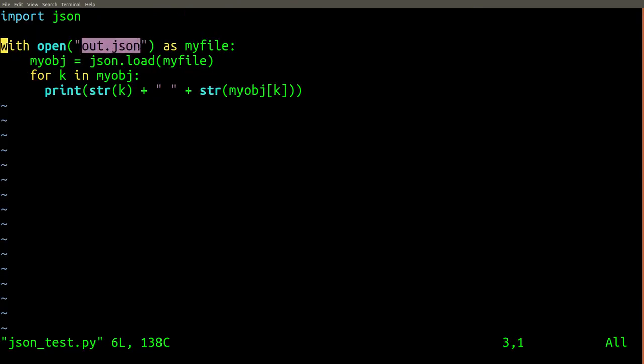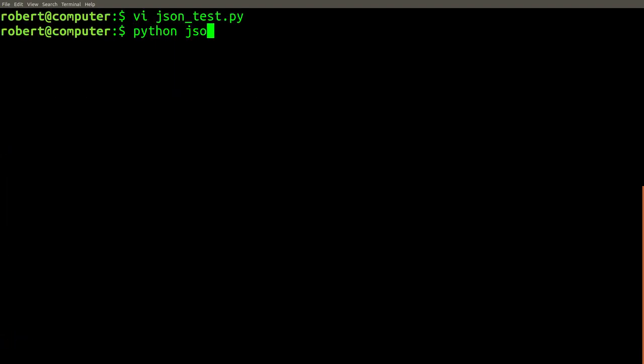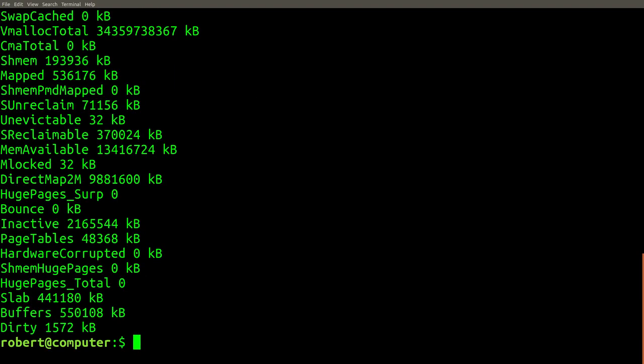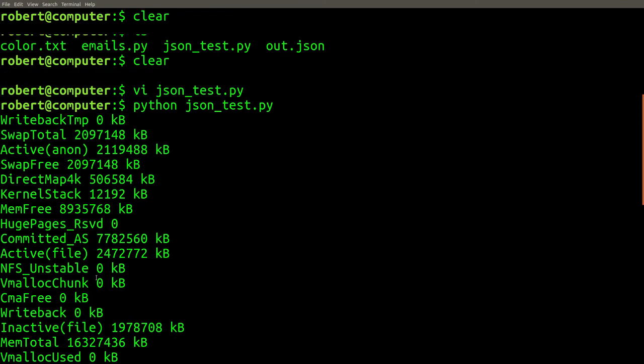Here's a simple Python script that will help us test to see if our JSON is formatted correctly. It will open the file out.json, deserialize the JSON, and then iterate over all keys in the JSON object, printing each key value pair. Let's test this out. Look at that, it looks like it worked.